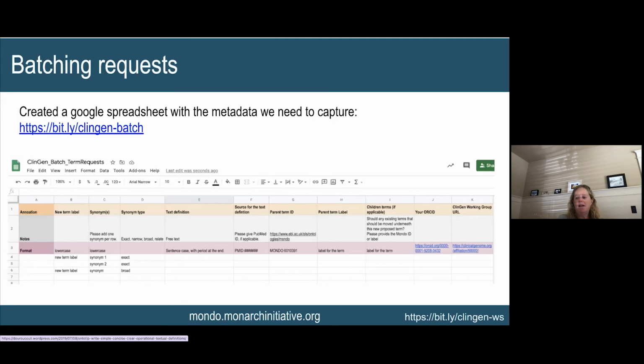And then I also created a spreadsheet in case you had a lot of new terms that you wanted to add. You could just go to this link and use this template and add the new terms and text definitions and such in a spreadsheet format, basically the same kind of information that you saw on the GitHub issue tracker. If you had a case where you had a lot of new terms to add, you're welcome to use this template, and then I can add the terms via this.